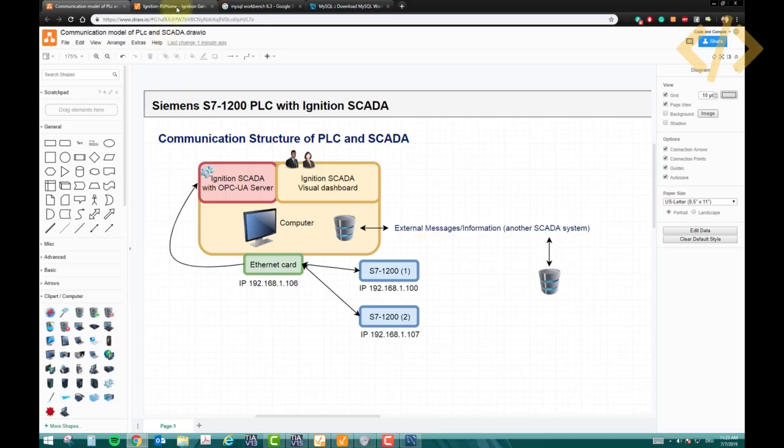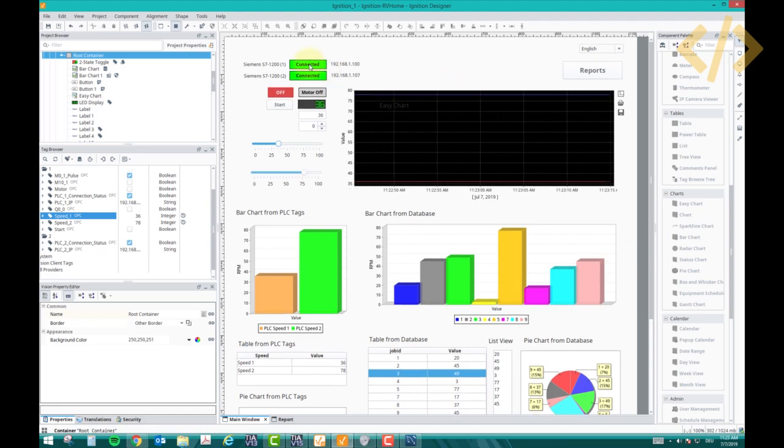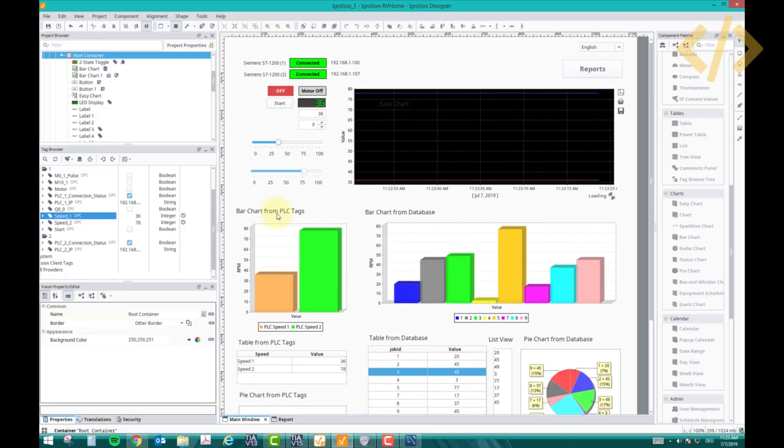Now let's see an example. I will go to my designer and you will see something happening here. Let's start from the beginning. We have seen this part, we have seen this part. Now let's see what that is. We have a bar chart and it says it's reading from a PLC tag.